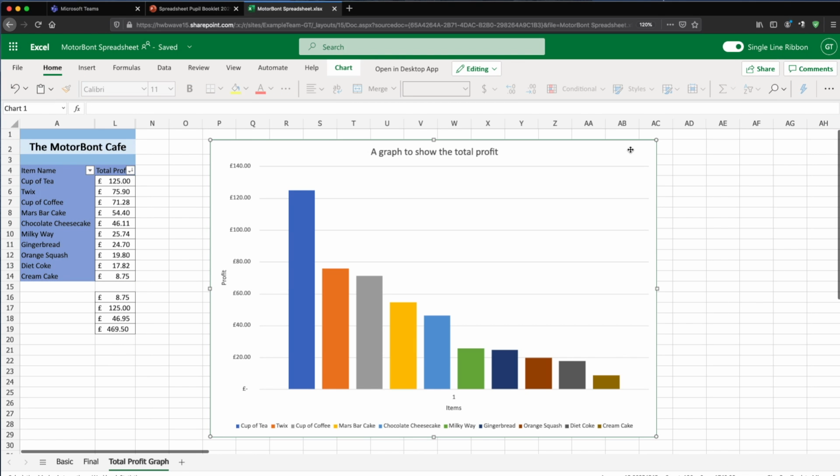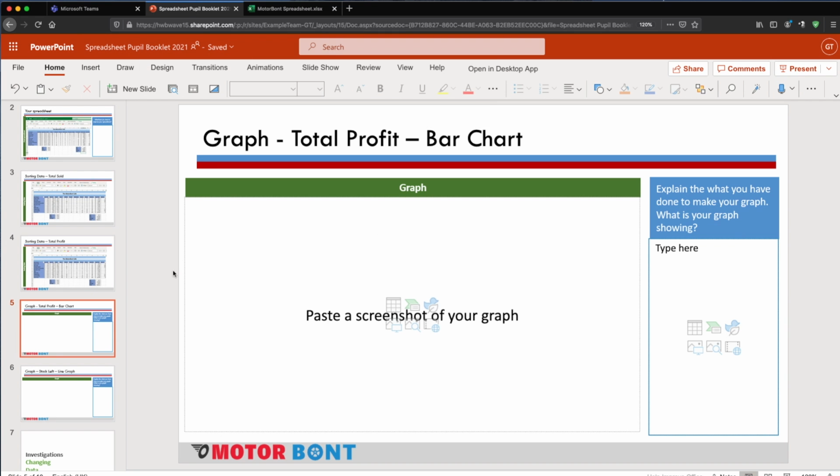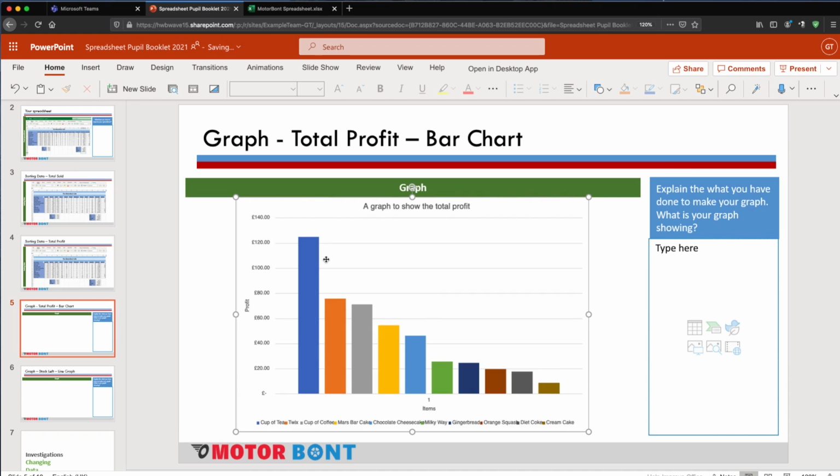Once you are happy with your design, what I'm going to ask you to do is take a screenshot of it and place it into this option here. You can then tell me a little bit about what you've done in order to make this graph. Now if you want to pause the video here, you can now make the bar chart.